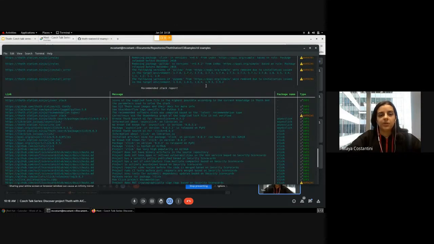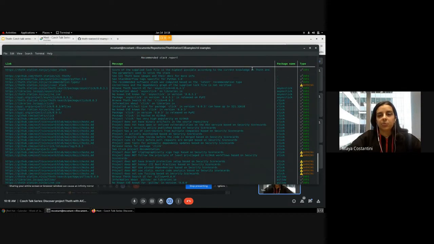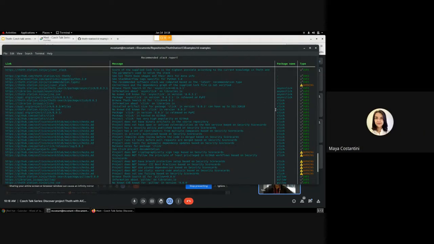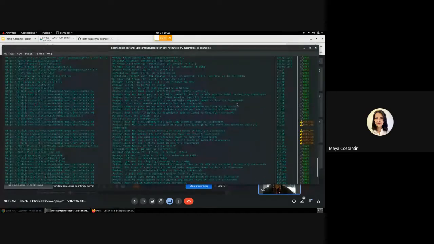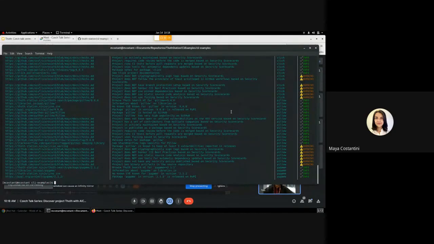And you can also see the recommended stack reports. So for each dependency name, you have different information and warnings about, for example, some vulnerabilities or issues that you can have on these dependencies. Okay.